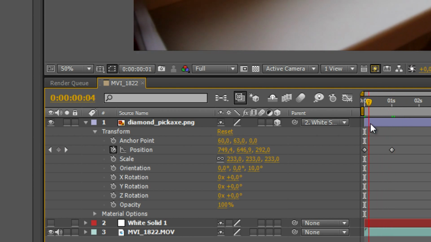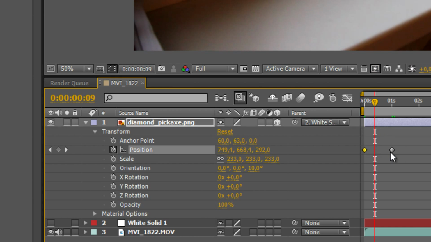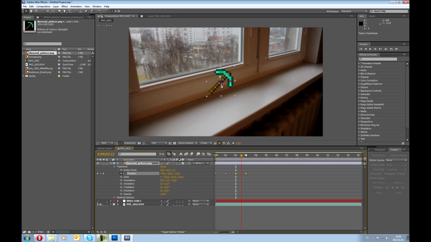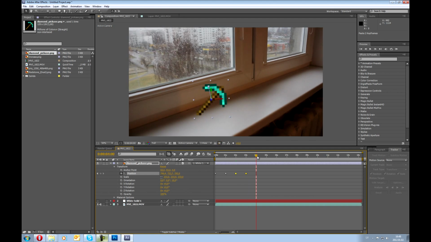Okay, it automatically created a keyframe, so now hold the Shift key and select both of them. Hit Ctrl C, go to this position and hit Ctrl V or Edit and Paste, and it will paste your keyframes right here, and repeat this until the end of your footage.